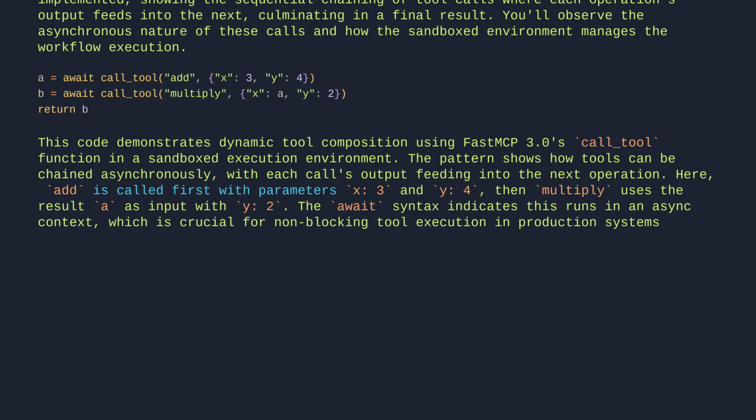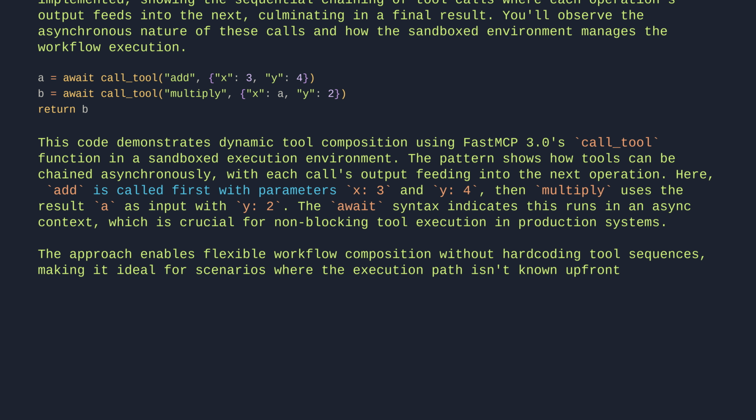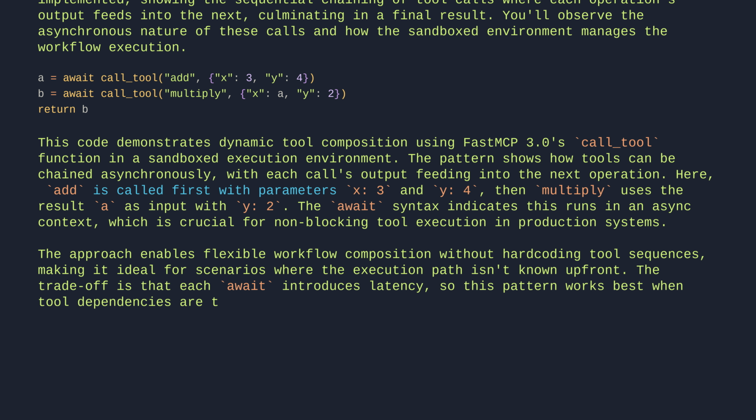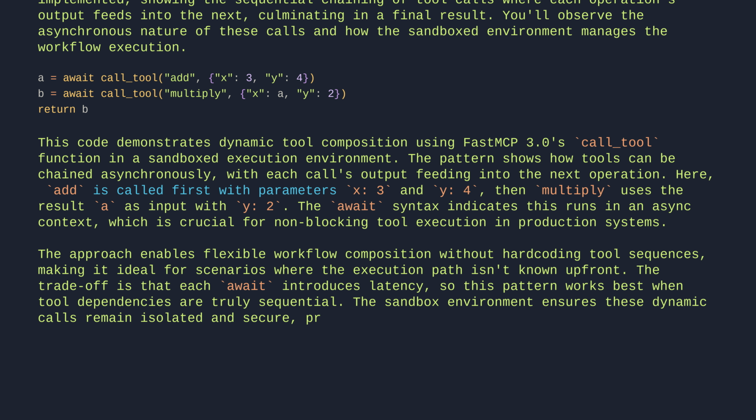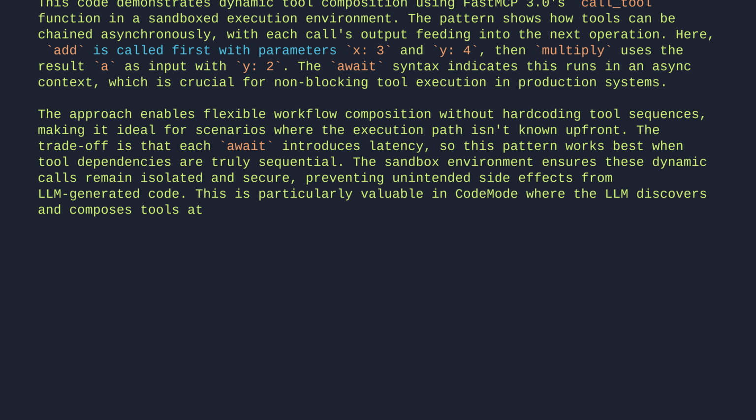production systems. The approach enables flexible workflow composition without hard-coding tool sequences, making it ideal for scenarios where the execution path isn't known upfront. The trade-off is that each await introduces latency, so this pattern works best when tool dependencies are truly sequential. The sandbox environment ensures these dynamic calls remain isolated and secure, preventing unintended side effects from LLM-generated code. This is particularly valuable in CodeMode, where the LLM discovers and composes tools at runtime.